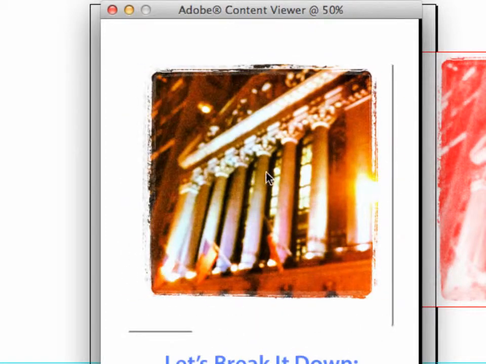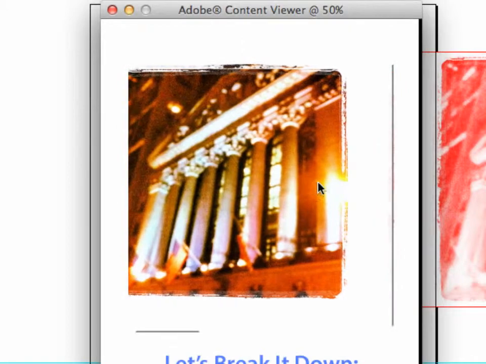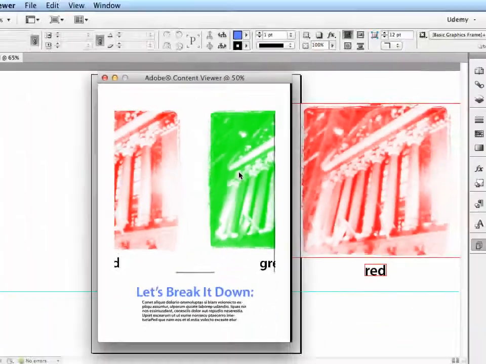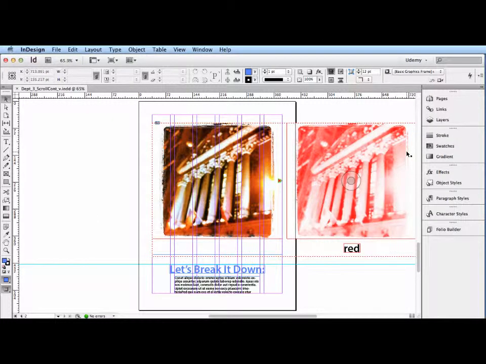Another thing that is happening as I go through is, you see there's a little hide and seek going on here, where I can see a little bit of that arrow that I designed to tell my user that there's content that's going to scroll. So back in InDesign, we're going to try to address both of these. All right, let me close my folio builder. Let's work with the arrow first.